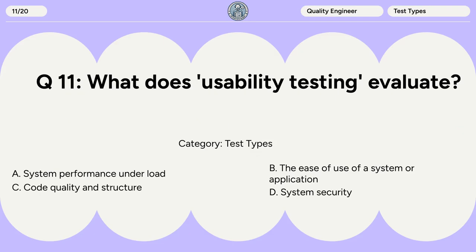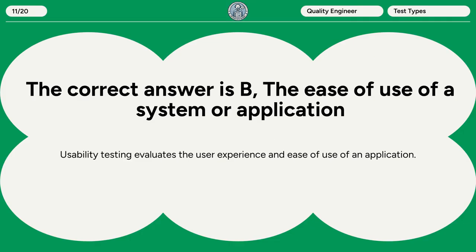Question 11. What does usability testing evaluate? A. System performance under load. B. The ease of use of a system or application. C. Code quality and structure. D. System security. The correct answer is B. The ease of use of a system or application. Usability testing evaluates the user experience and ease of use of an application.